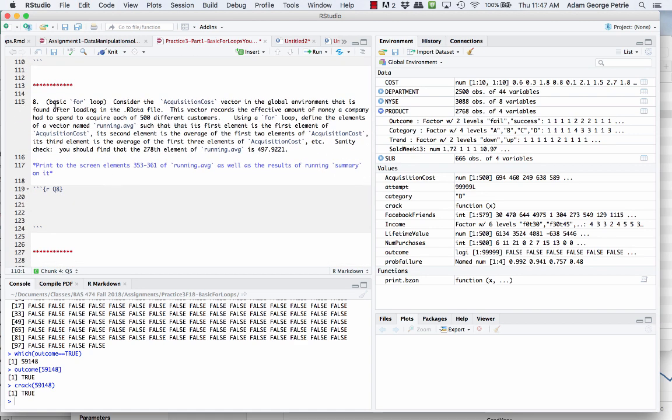All right, question number 8 is asking us to write a for loop to define the elements of a vector called running average. Now, what is running average supposed to contain? Well, it's going to contain the running average of the elements of the acquisition cost vector, something that should appear after you load in that R data file. The acquisition cost is the effective amount of money that it took to acquire each customer in this data set here. So what exactly do I want?